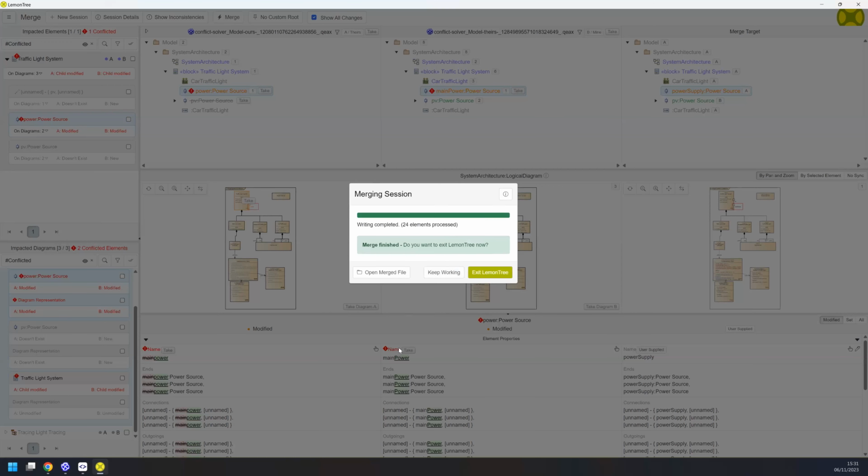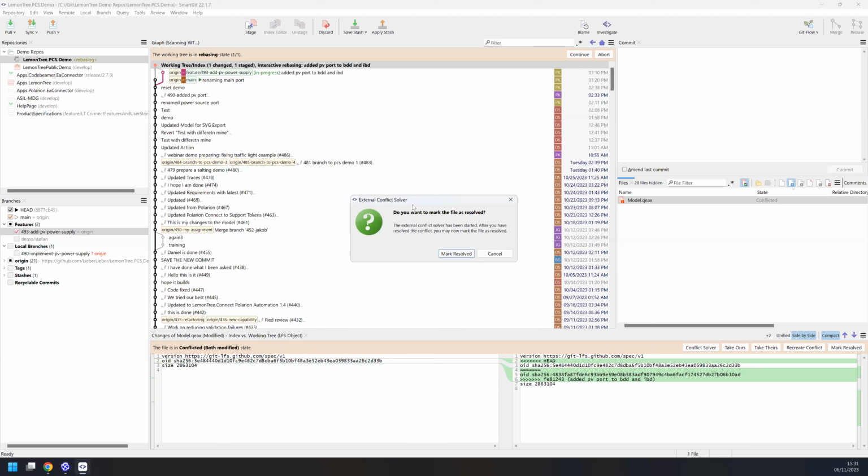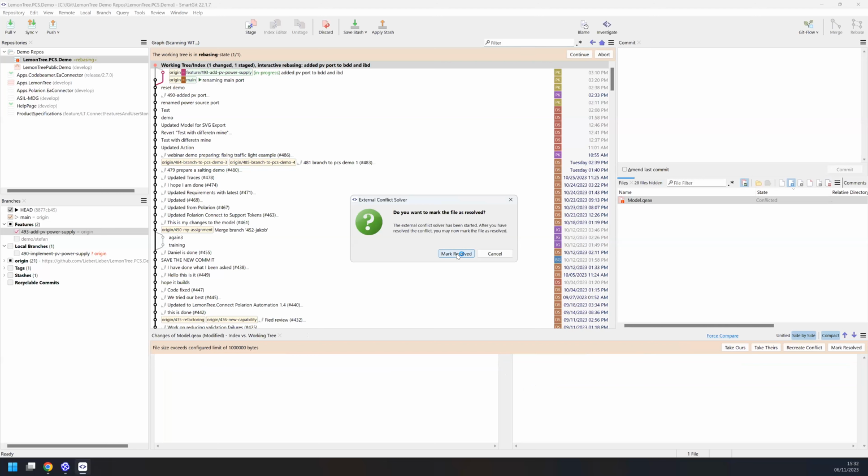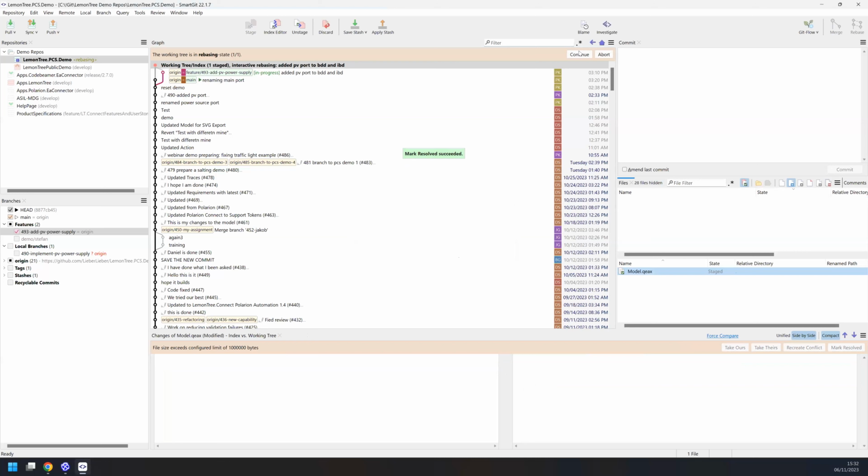And here again, if you used LemonTree for merging before, this is also something new, a result page of the merge, and that you can then exit LemonTree, because in the past the reporting here was a bit not too obvious, let's say. And now we can see when LemonTree has finished the merge, and we can close LemonTree after the merging. And now we resolve this because we solved the merge externally. And now I can continue the merge process within Git.